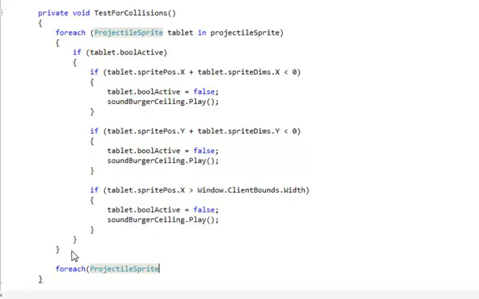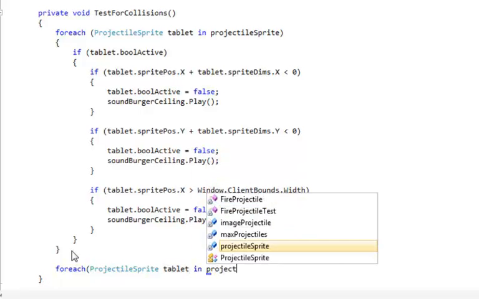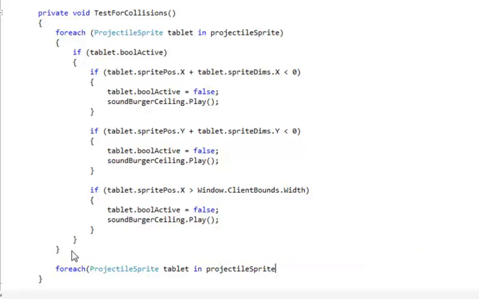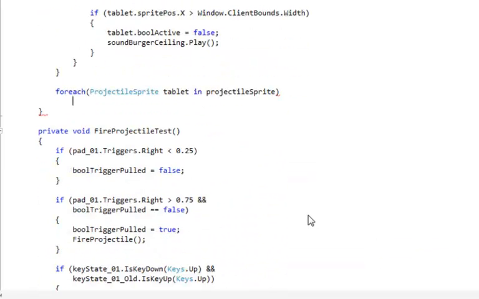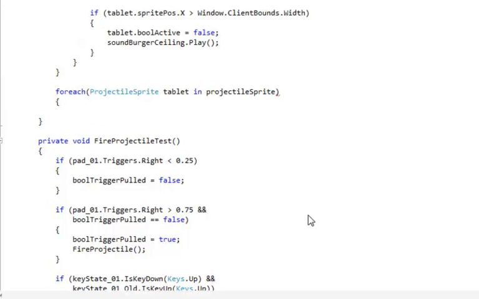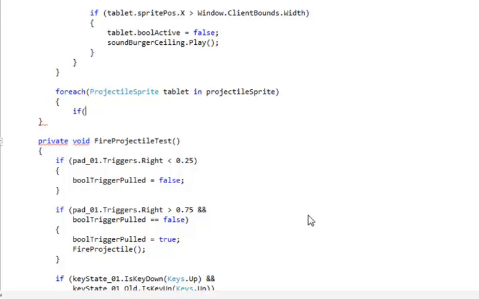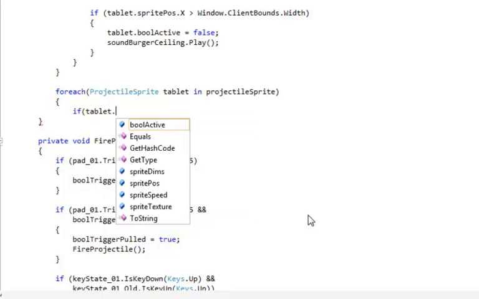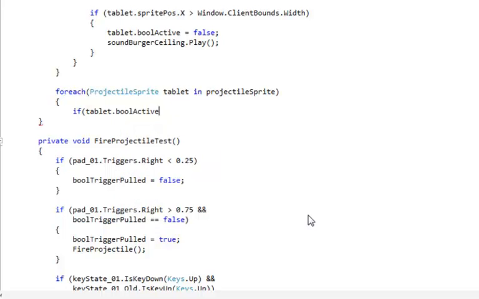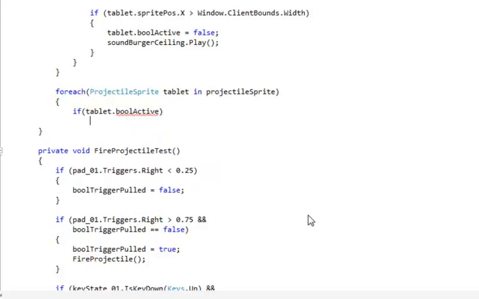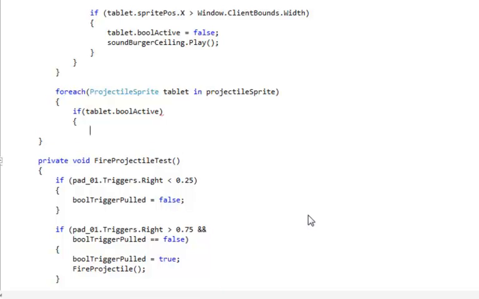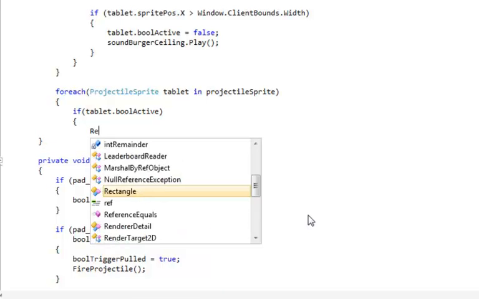So for each Projectile Sprite, capital P, we're going to call it tablet, in projectile sprite, lowercase p, because it's our array. And then we're going to scroll up a little bit to give us some room and open curly. And then we're going to test to see if the projectile sprite that we're on, tablet.boolActive, is active. And opening curly.